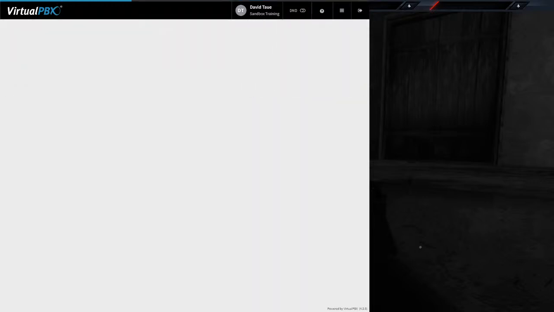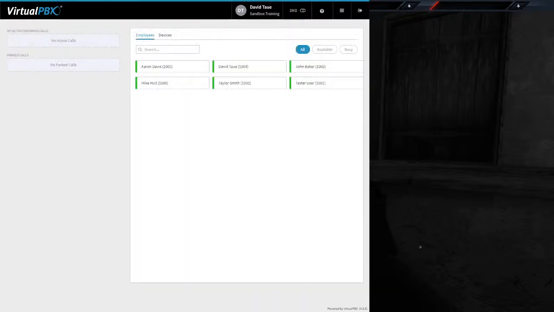Right. The monitor, this is a plan-specific feature, but this allows you to see the status of everyone's user or their devices. You can say, hey, who's available, who's busy. Over here, it's kind of hard to see. You can see your active incoming calls at the top.